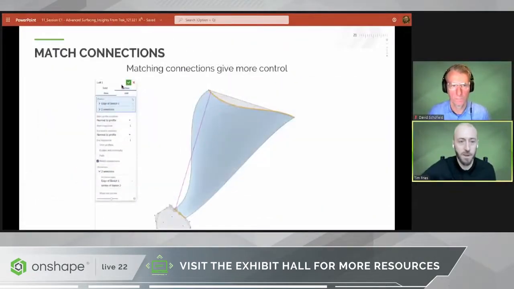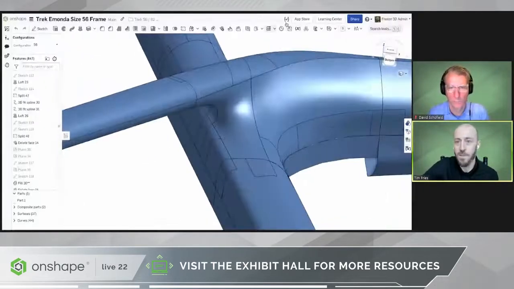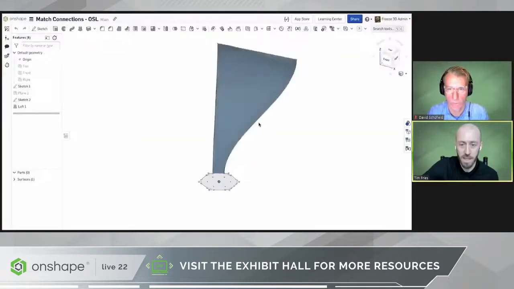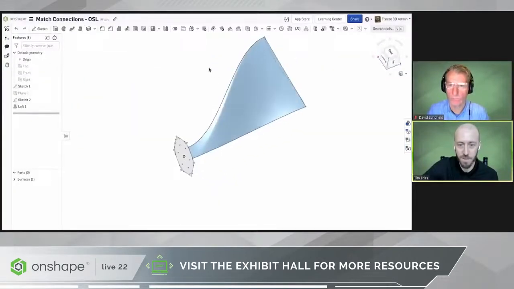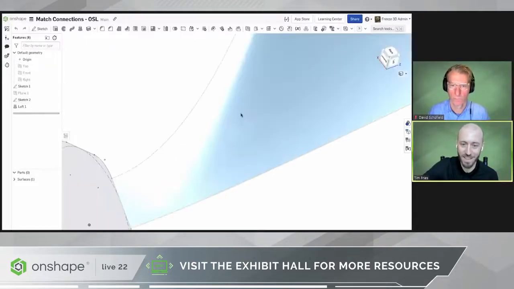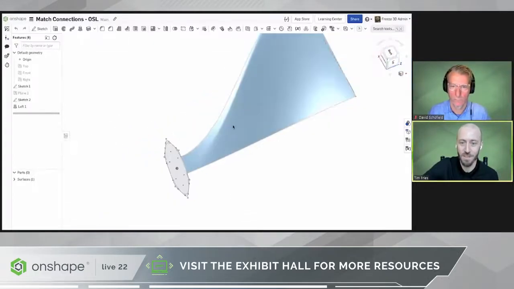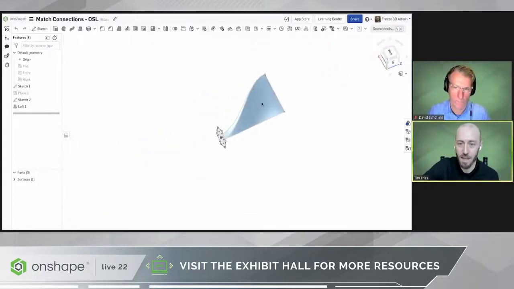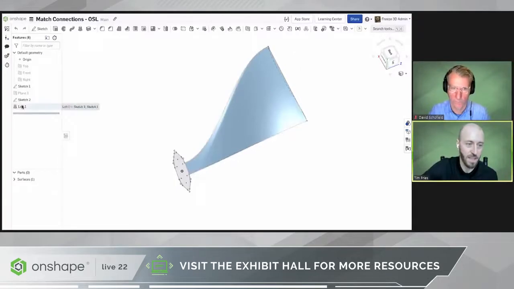So my next little trip here is just on that. Match connections is another recent thing in loft as well. Using match connections is giving you more control. This particular surface here is just a straight loft, right? And you can see there's a nice little pinch in this surface. So guides can actually help you get rid of things like this, these little pinches.